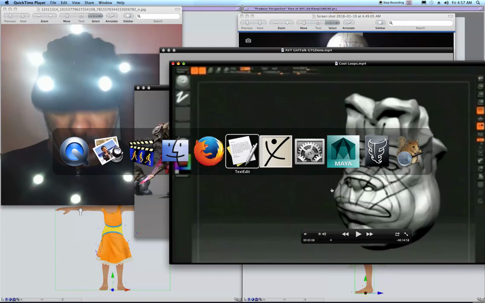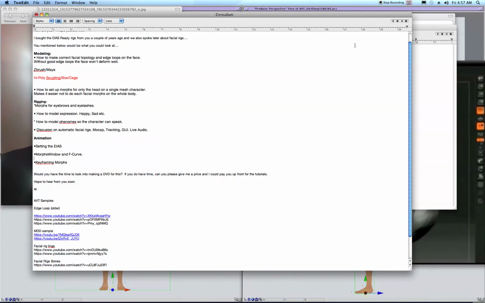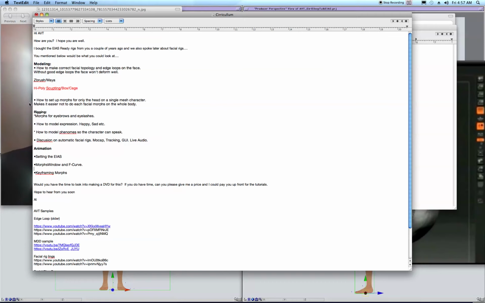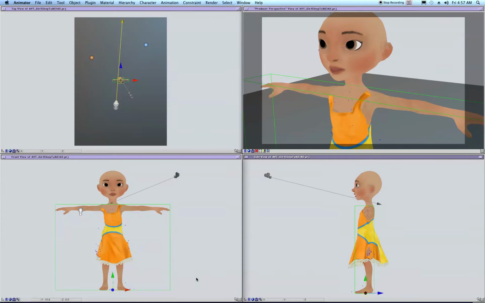So I'm going to go down through this list of things that we're going to talk about, like modeling, getting the correct edge loops, facial morphs, how to do that correctly, how to put the eyes in, the different phonemes, the different kinds of GUIs, live audio tracking, and things of that sort. This is what's slowing me down, because there's so much of this. It's innovating every day, and so setting up the morphs in EI.